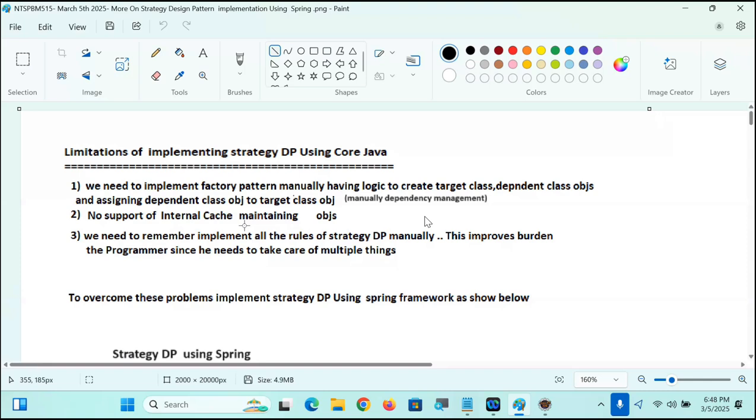Okay, third one. Anyhow, the strategy design pattern rules we should remember here also. But since most things are taken care of by the container, the burden on the programmer is drastically reduced. So definitely there is an advantage in implementing the strategy design pattern using Spring.